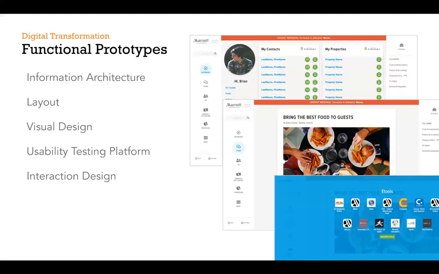Now, it may not be complete. We may only have one article, but when they click on an article link, it takes them to the page where they can actually see the article, and we can mimic as much or as little of the interface as we need to get the job done.